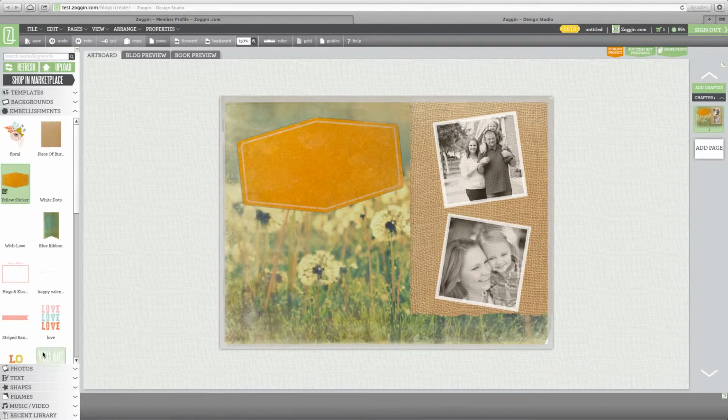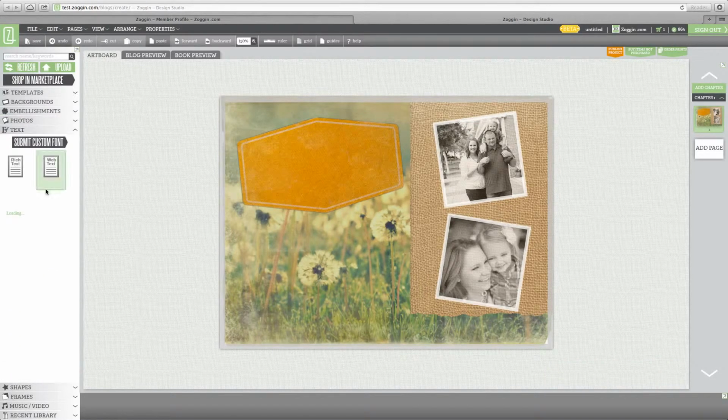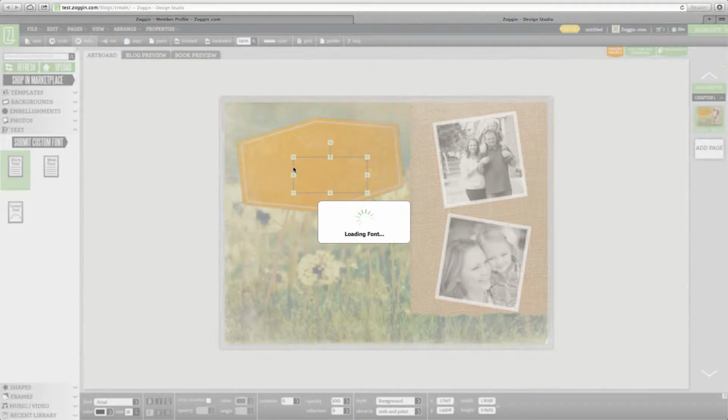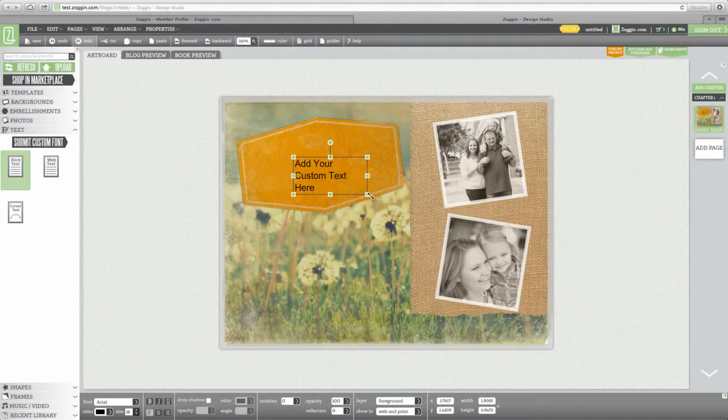So now the text. Web text is going to be text that is searchable on the web. So if you're doing a blog and you want the text that you're blogging about to be searchable on search engines like Google or Yahoo, you'll want to use web text. For this particular project, I'm going to use rich text just for fun. I don't really need this particular text to be searchable on the web.